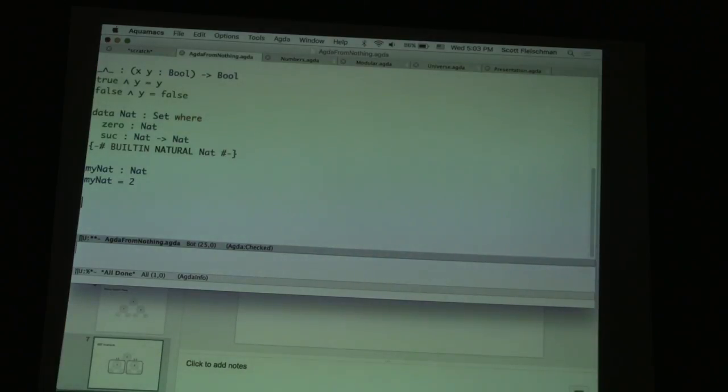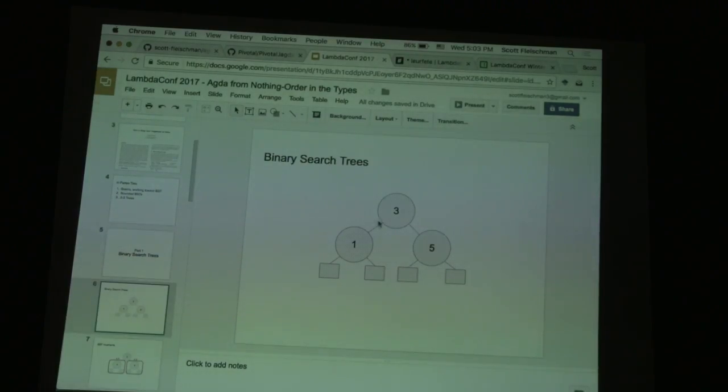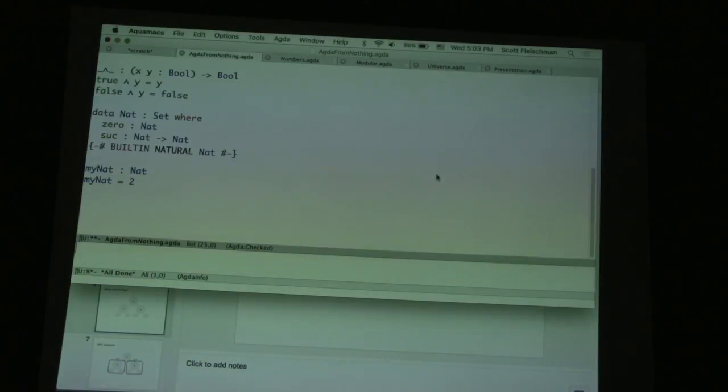All right, so now we have nats and bools. Are there any questions at this point? We're just fooling around with syntax. So we're going to write, remember, binary search trees. We need to know whether 1 is less than 3 or not, so we need to write a less than or equal to function. For starters, we'll do it like this: given 2 natural numbers, we return a bool.